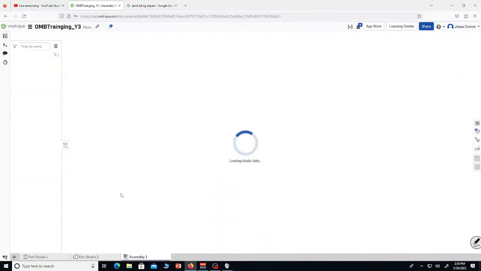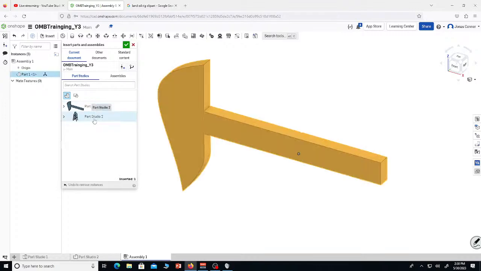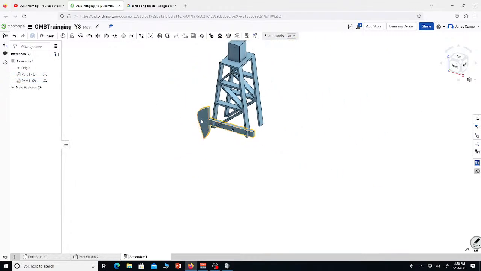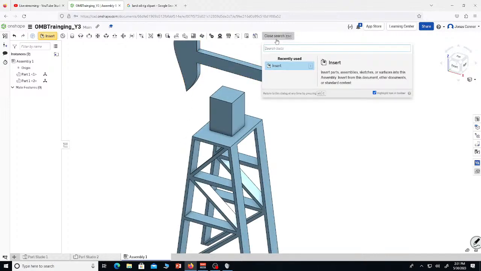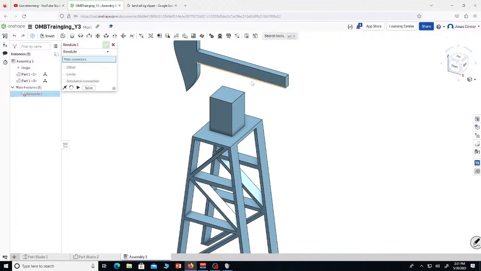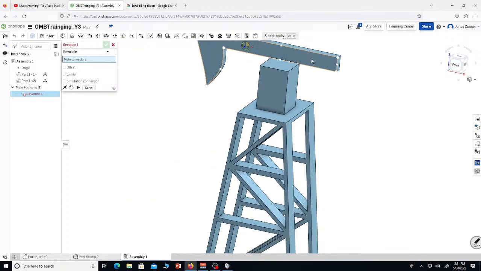Now we can go to our assembly and insert both of these. What we can do is drag this up here. So we're going to do a revolute mate. And I want to have a mate connector right about here in the middle.